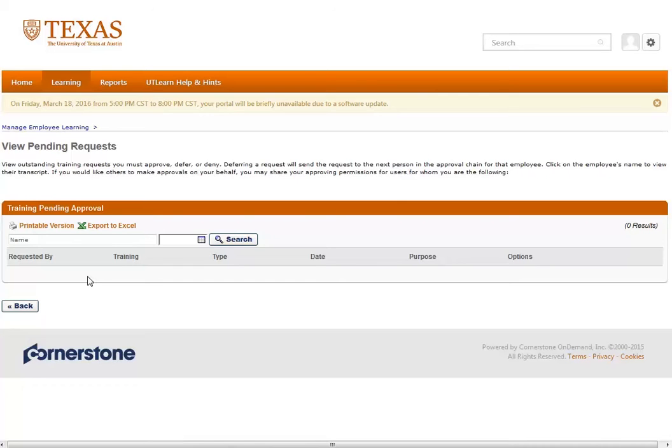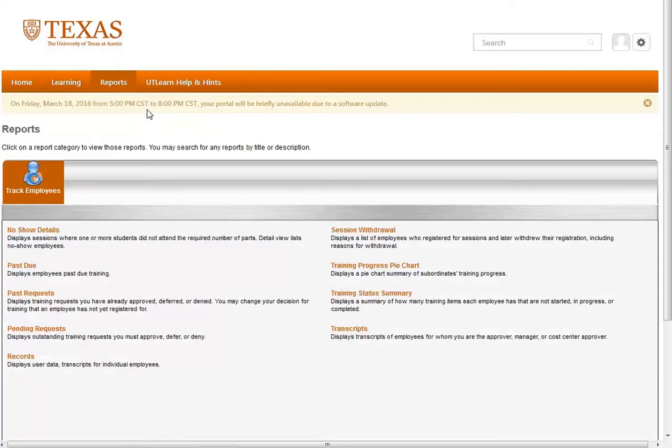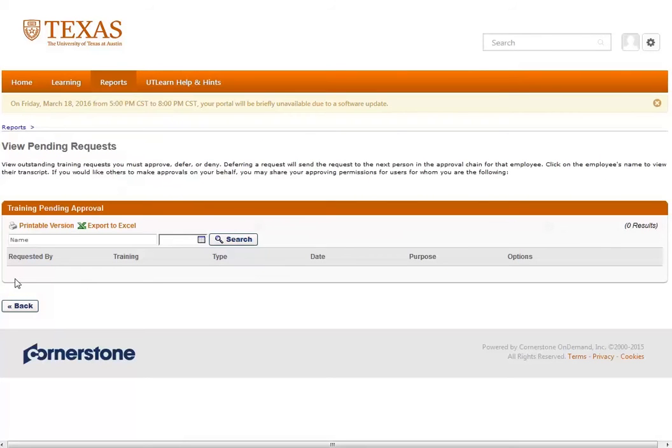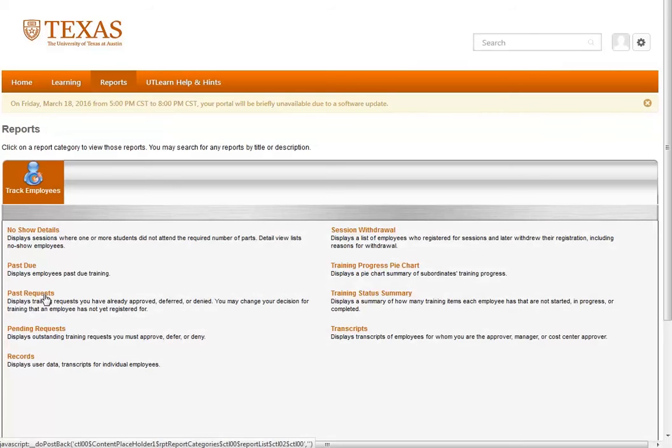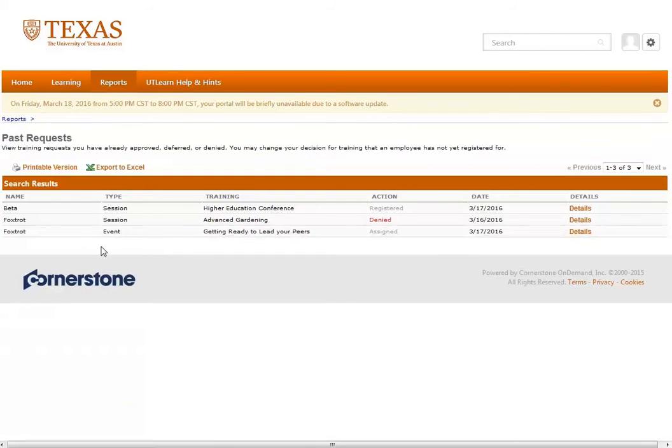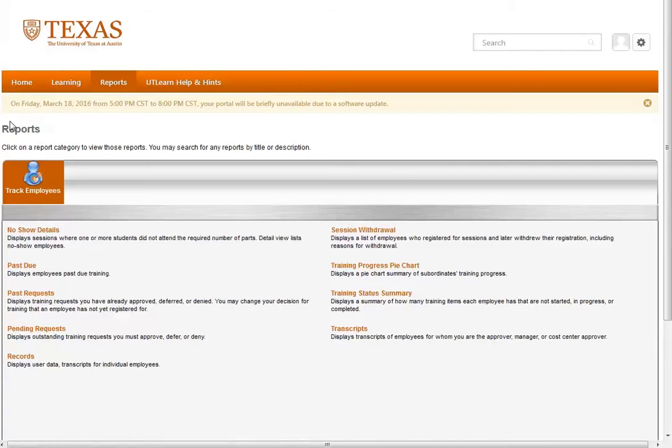Okay, so now let's look at the other extra feature you have as a supervisor or manager, which is reports. If we go to the Reports tab and choose Standard Reports, we'll see several different options to choose from. One of the options is called Pending Requests, and it actually takes you to the same page we looked at before, where employees' training requests go to be approved or denied. The report above it, Past Requests, shows you a list of the training requests you've already approved or denied. The Records and Transcripts reports allow you to see details about your individual employees' transcripts.